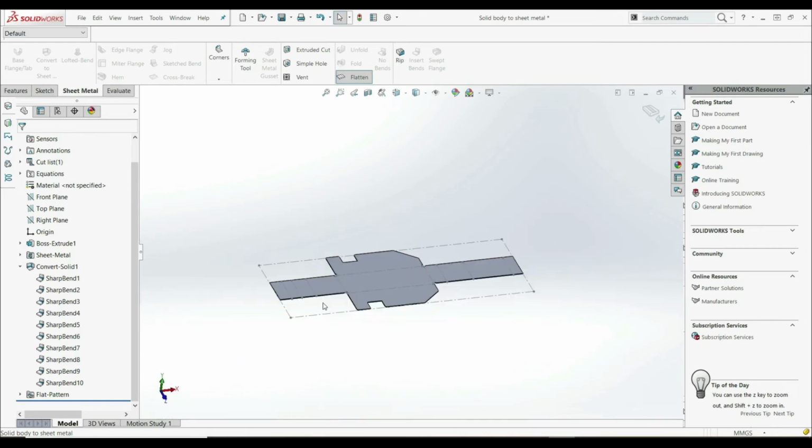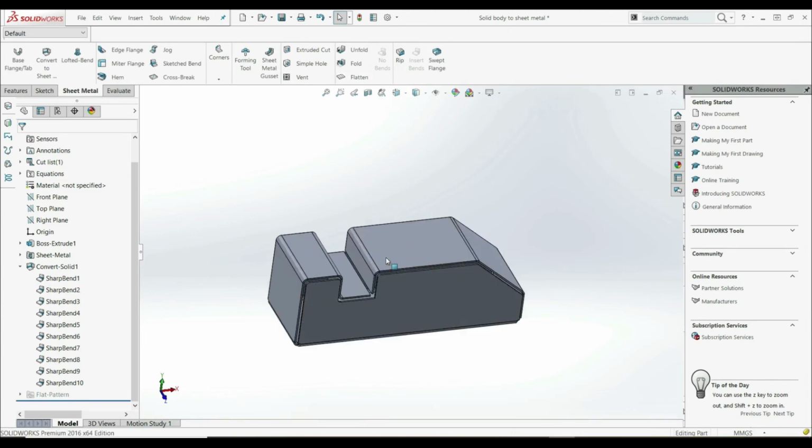You have to be careful when you convert a part body to sheet metal body, because sometimes it's not possible to flatten sheet metal because flanges are clashing with each other. So you have to be careful with that. Now here on the left side you can see all the bends that we have here. We have 10 bends. Let's unflatten this. And this is our sheet metal body.